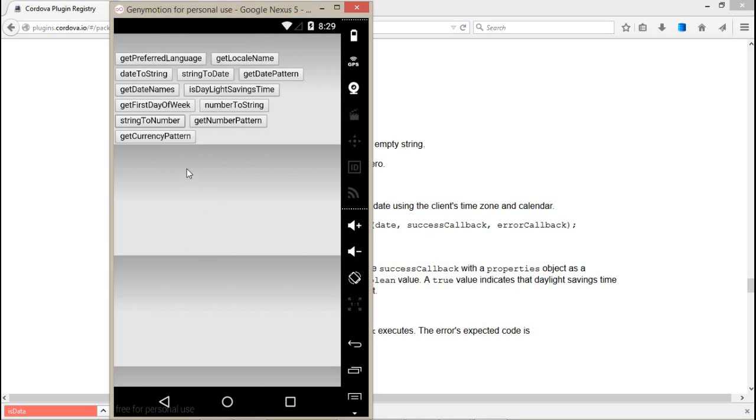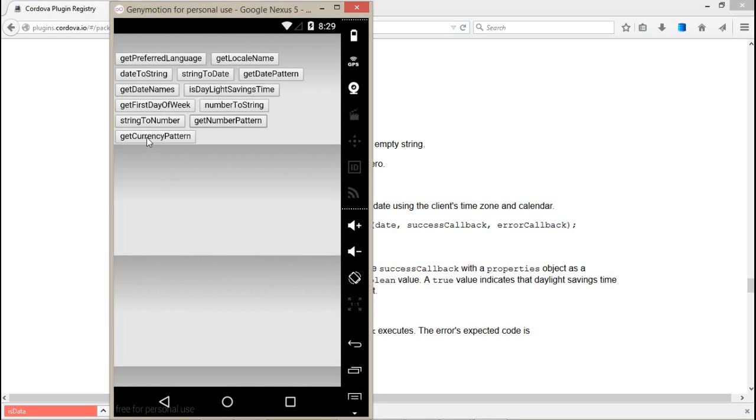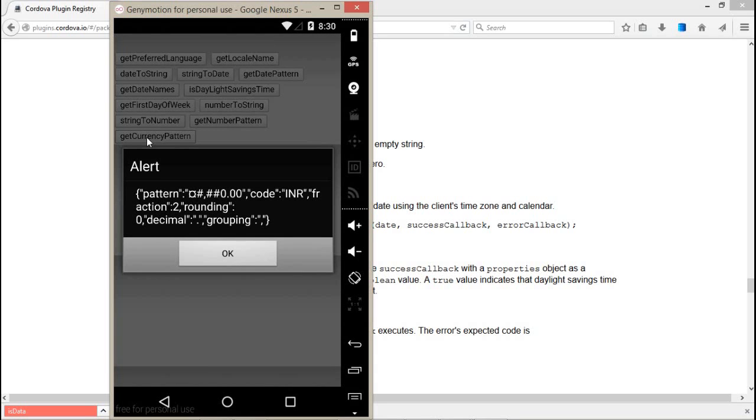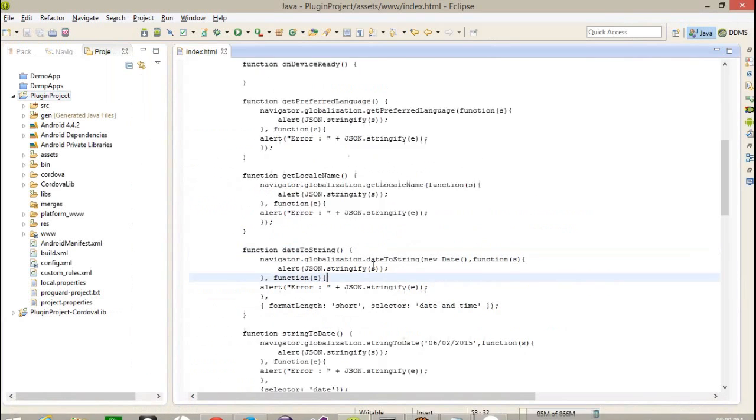The reference you can see over there. Get number pattern: this is the number pattern. This is the pattern set in your device. Whatever the setting is in the device, it will retrieve that and show you. Get currency pattern is the same as compared to get number pattern. You get the dollar or whatever sign is supported by your browser; in the mobile browser it will show that. Now let's go back to the code.